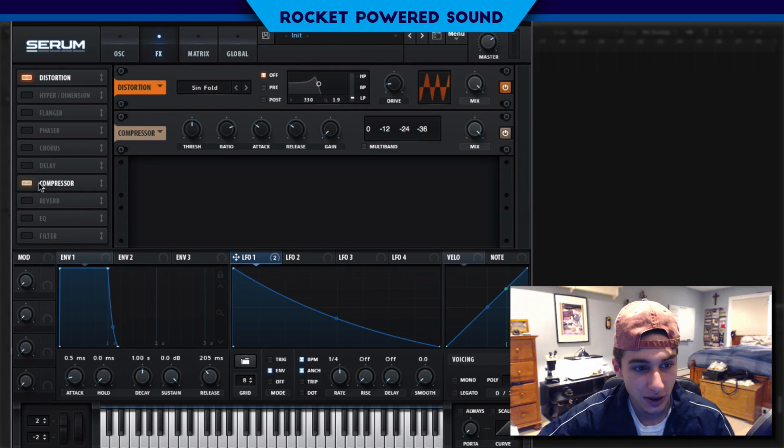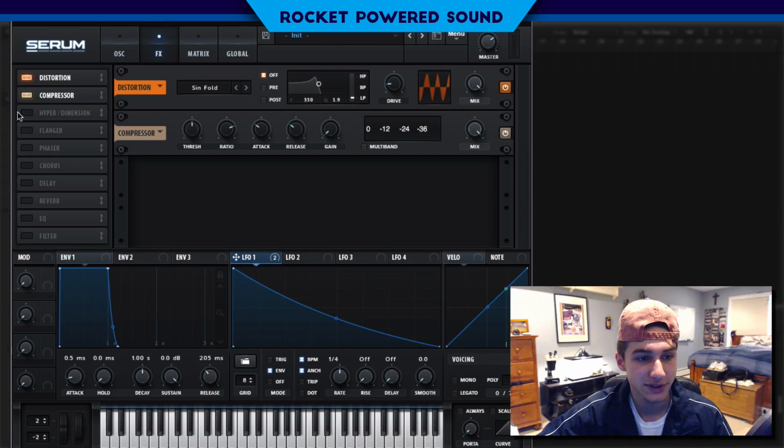Next, we're going to turn on our compressor, and we are just going to move it up so it's directly under the distortion, not the multiband. It could be anywhere, but you know, we're going to turn on other effects. We are going to turn up the multiband.